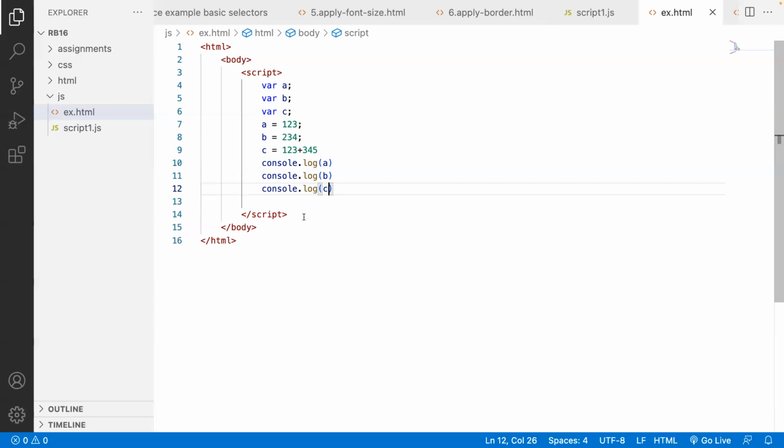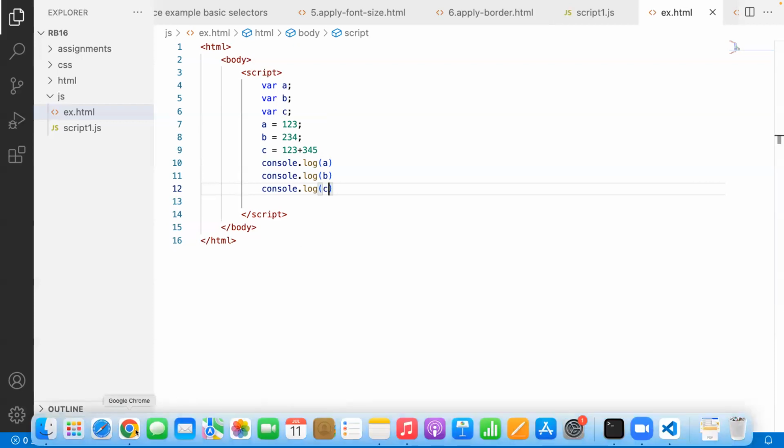Okay, come back. C is equal to 123 plus 345 gives you what? Whatever is there on the right side, first of all, the whole mixer will be completed, and that will be assigned into C. Okay. Freshers need this kind of thing, but anyways, I am taking a little time.